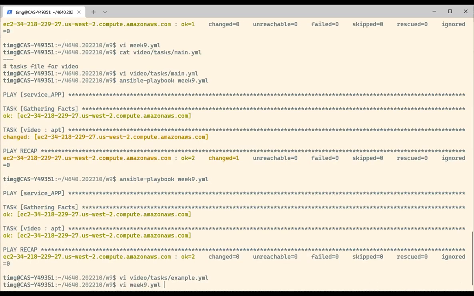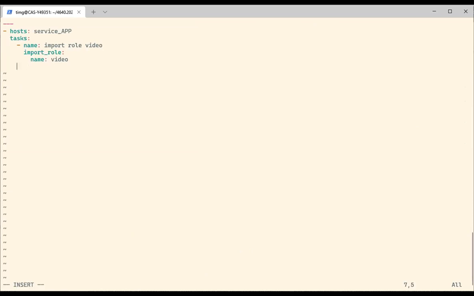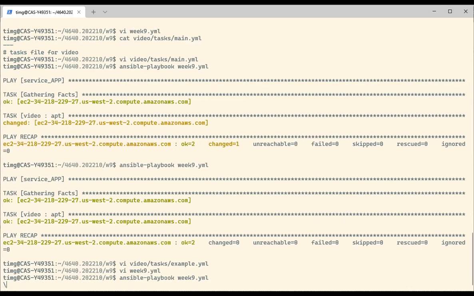So now in my main playbook, I can import my role video, but I can import my example.yaml tasks. So I can do import role, I will import from the same role. And here I will use tasks from, and I'm going to use example.yaml. So what this is going to do is that it will load the role video, but instead of running the main.yaml, it will run example.yaml. So let's see what that does.